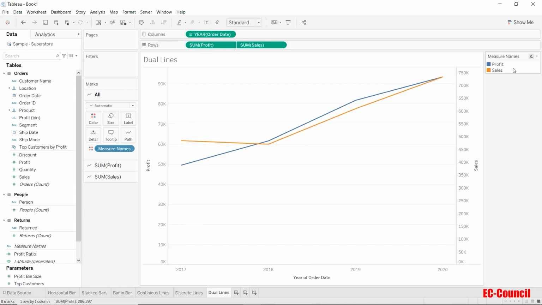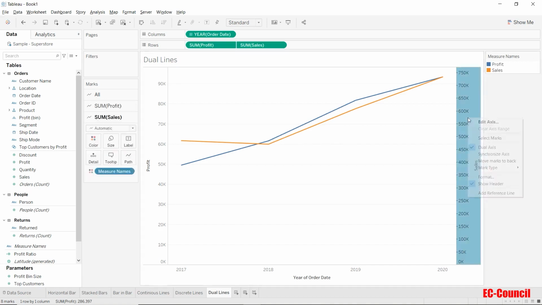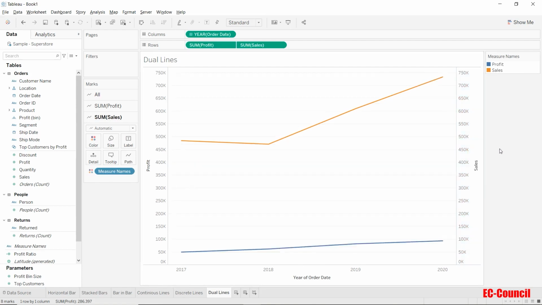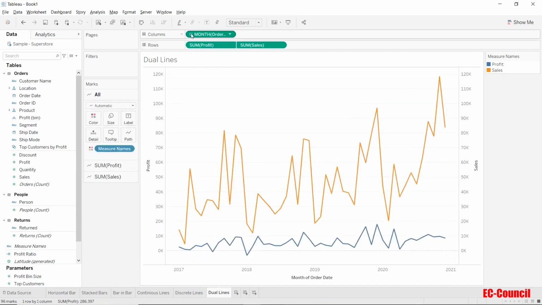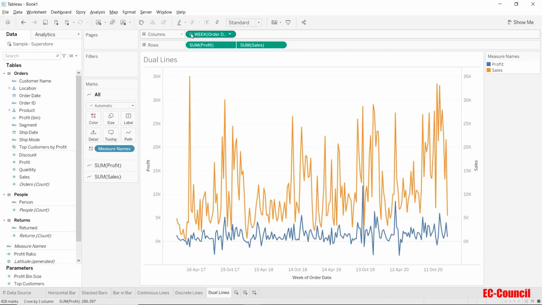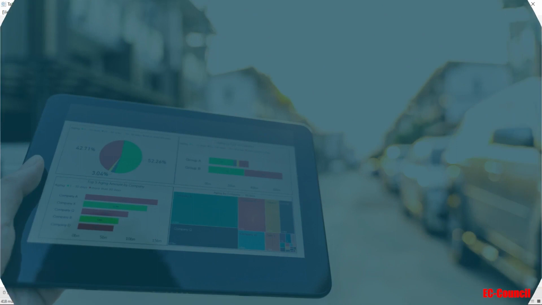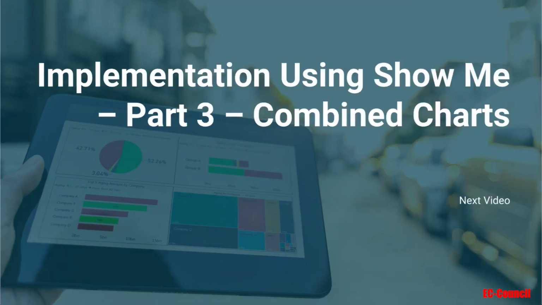There is a small catch over here. Tableau will not synchronize the axes automatically. Let us synchronize the axis by right-clicking on it and checking Synchronize Axis. We can drill down here as well to have a closer look at the sales and profit trend over time.